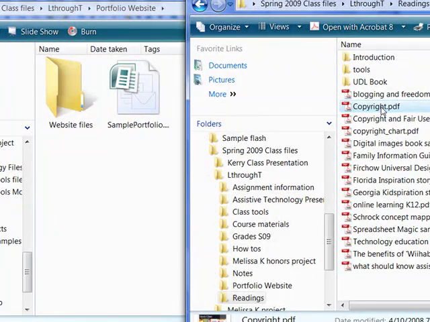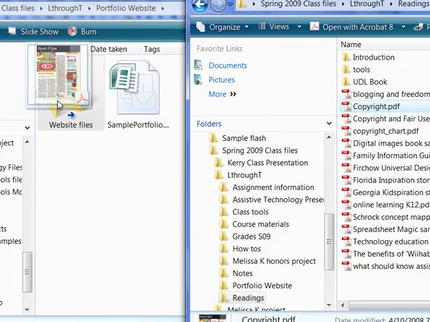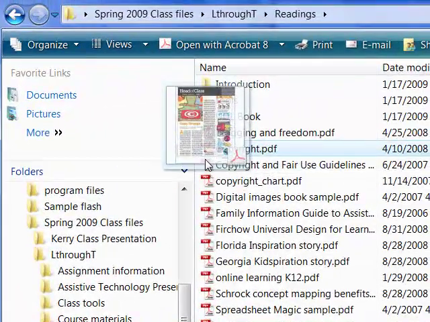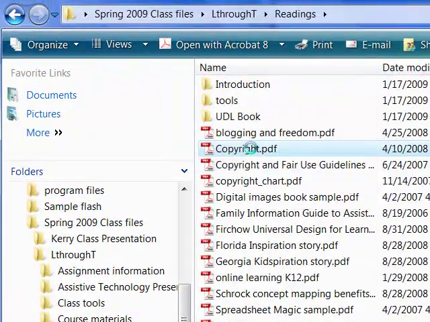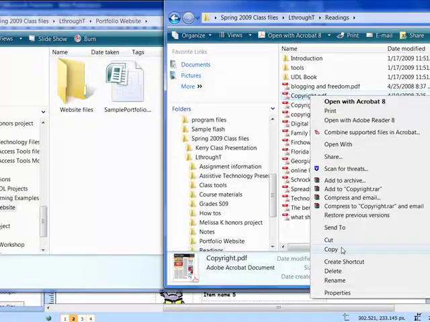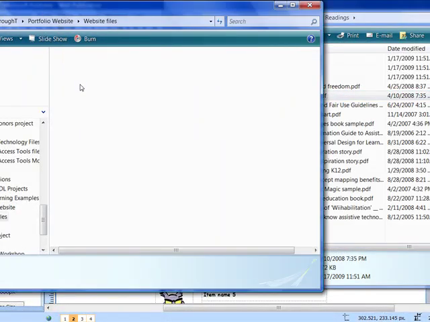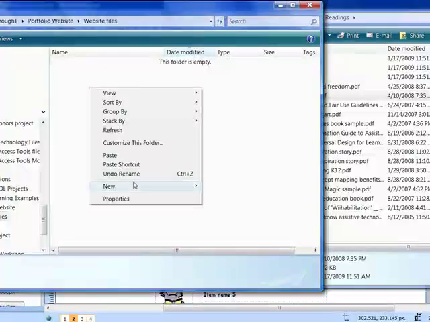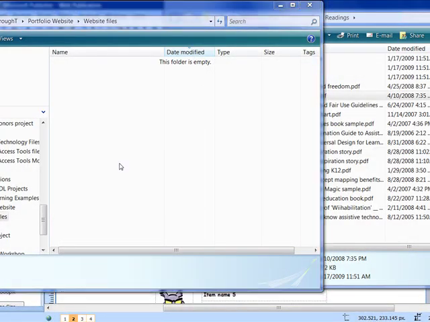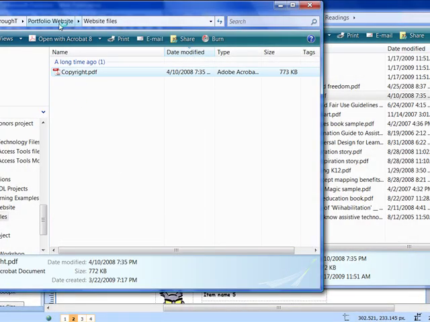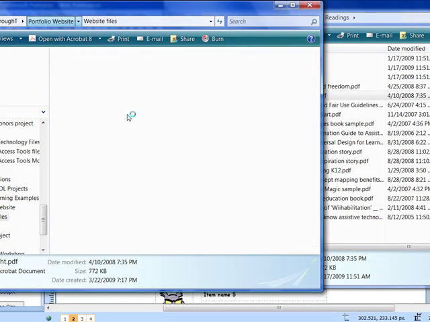You can take the file and drag it and drop it into the folder. That moves it from wherever it is to the folder. Or you can copy it and open the folder and paste it, and that puts a new copy in the folder. But the file must be in that inner website files folder, or else your link isn't going to work after you turn it into a website.